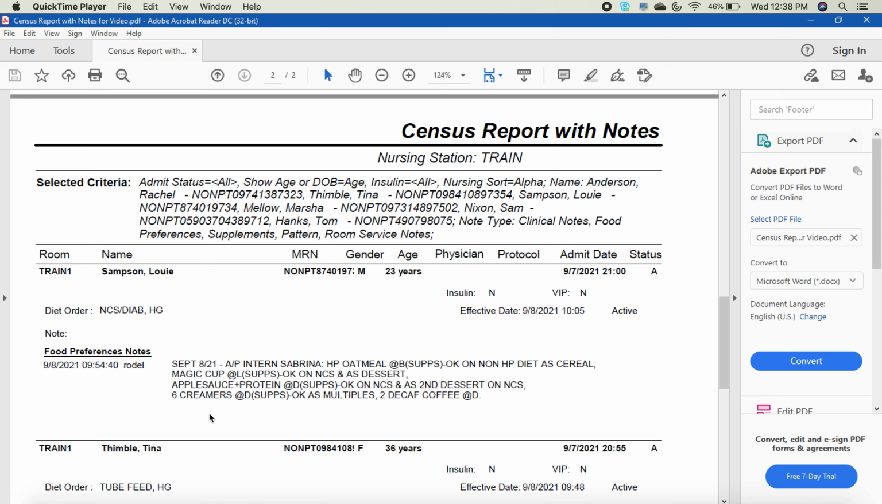Another reason why we might want to do supplements is if there is a limit on the number of items a patient can receive. So perhaps on creamers, there is a limit. So 6 creamers were ordered, they were put into supplements, and it was okayed as multiples. There was also 2 decaf coffees added at dinner.